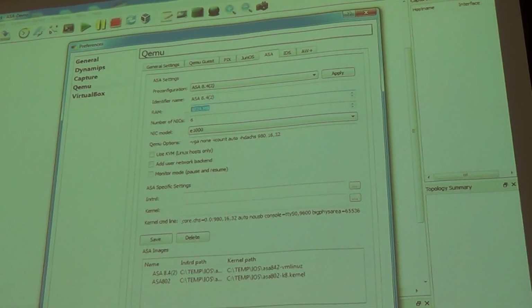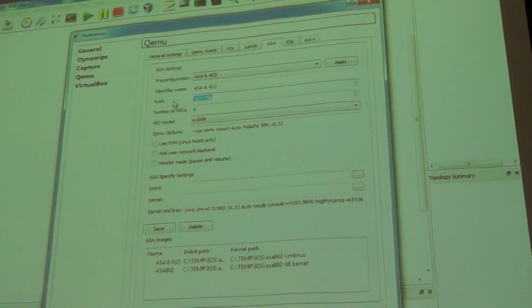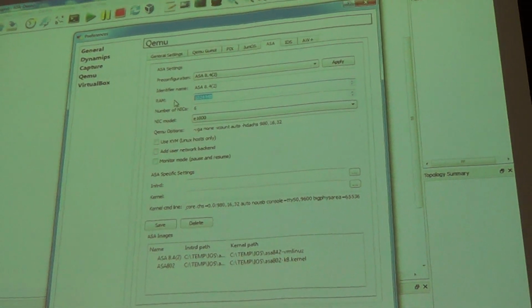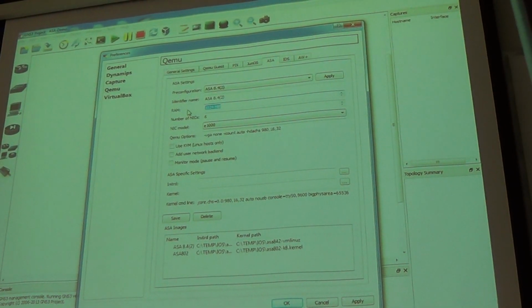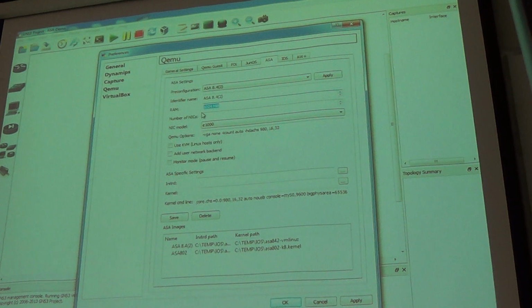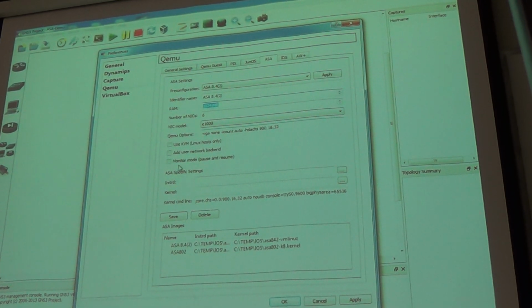This is the amount of RAM it's going to give it. That's the minimum amount of RAM to use. If you have 8 gigs, feel free to give it 2. All right? I only have 4 gigs on this laptop, so I'm going to give it 1. Number of interfaces, you can keep all that default.